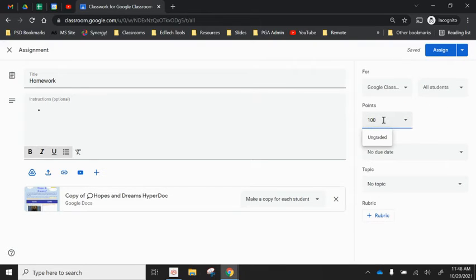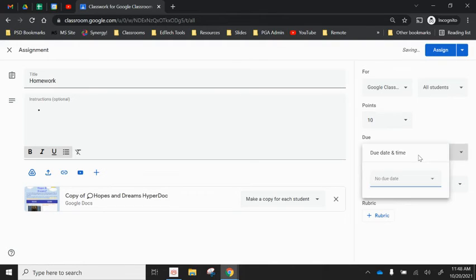You can give it a point value, a due date, and then if you want to stay organized, you can also create a topic. And again, we'll talk in later videos about how to create and organize via topic. There's also a rubric option that I'll create yet another video for.